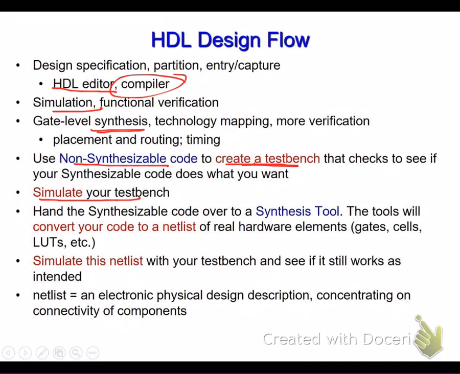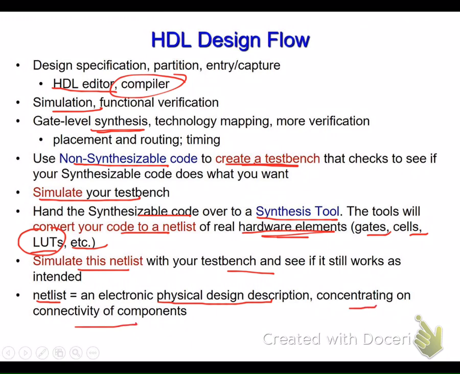And then you can have a synthesizable code with the synthesis tool, and the tool will convert your code to real hardware elements, meaning gates, cells, lookup tables, LUTs. Then you will simulate this netlist with your test bench. As I mentioned, you can simulate two times, or just one time after the synthesis. It depends on how much experience you have. The netlist is basically a physical design description, concentrating on the connectivity of the components.